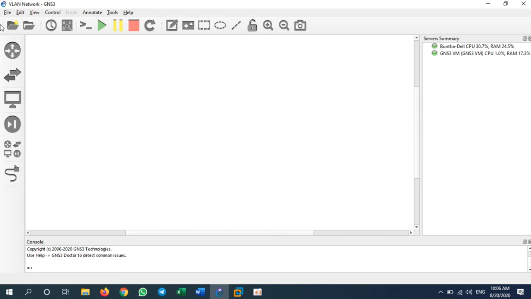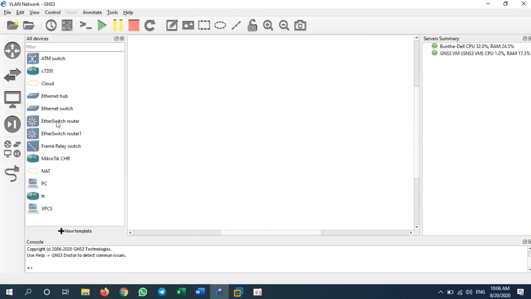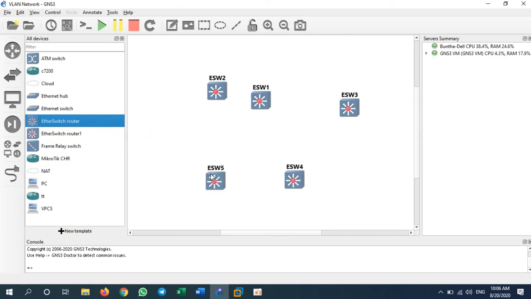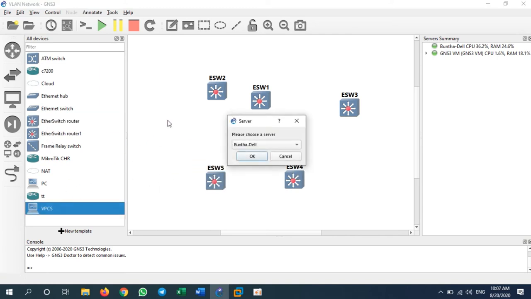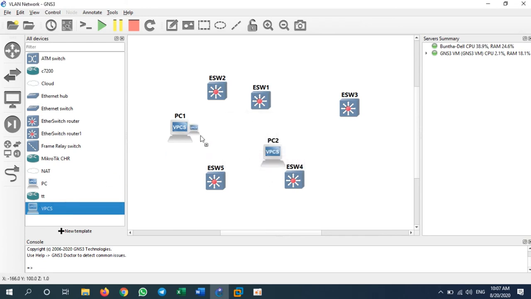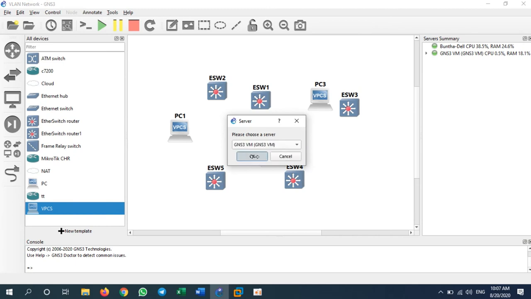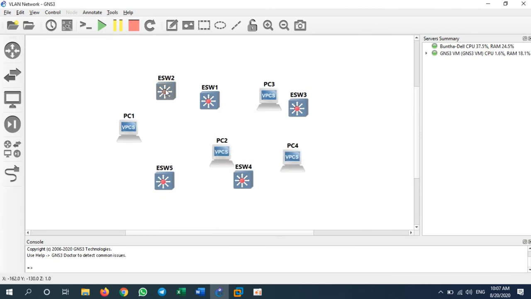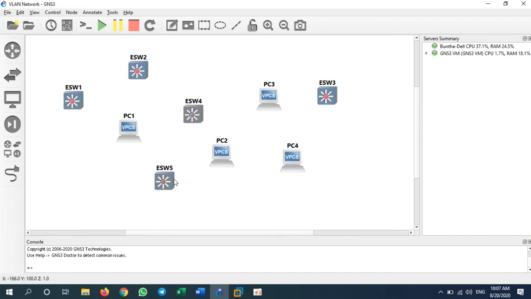Then I will have a switch. This is my managed switch. Let me draw a diagram first. I will have 5 switches, and I will also have 4 PCs. So switch 2, switch 1, switch 3, switch 4, and switch 5.